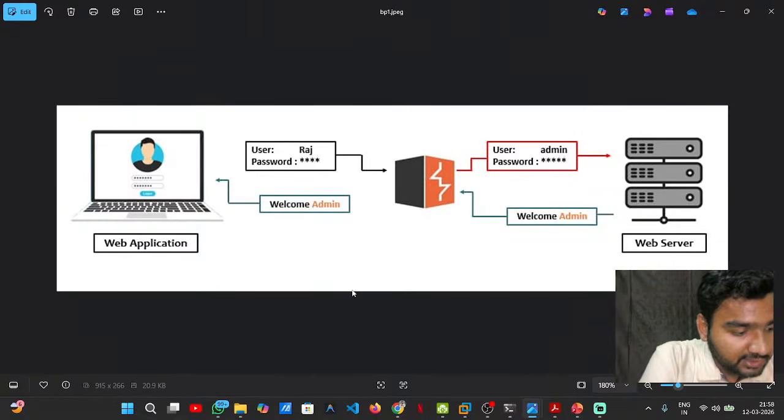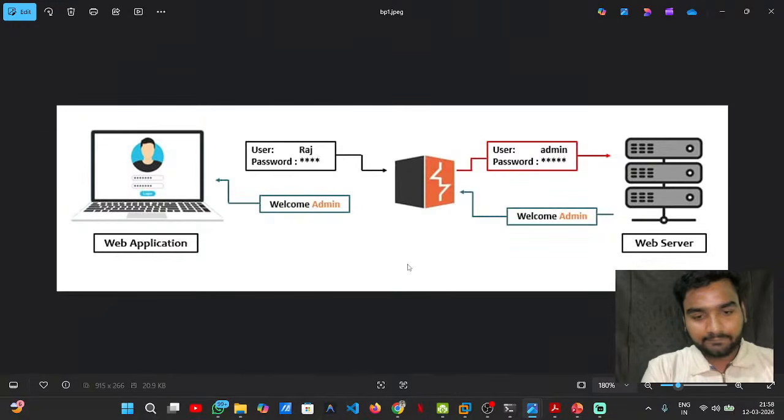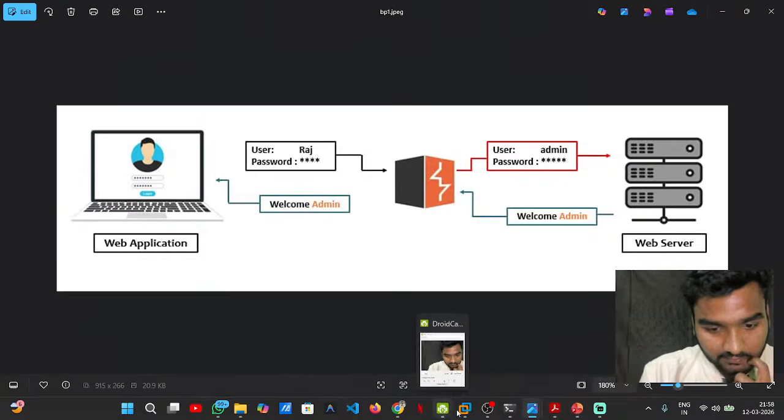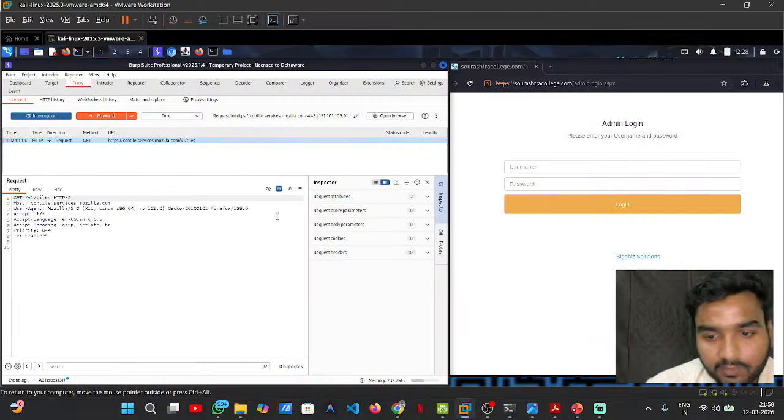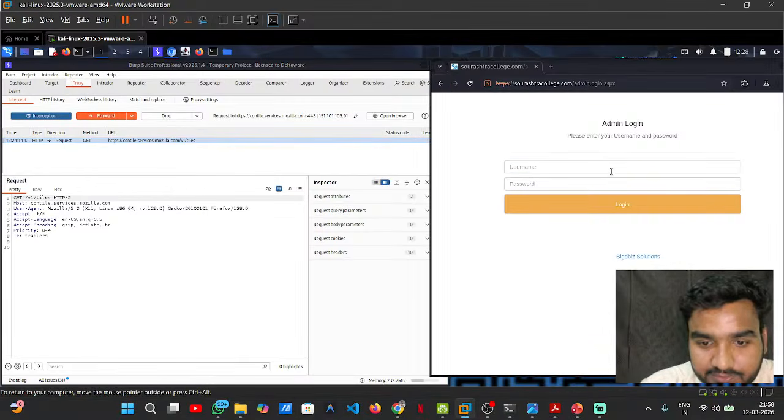Yeah, it's like an intermediary, like a middleman. Okay. Is it clear? Hope it is clear.